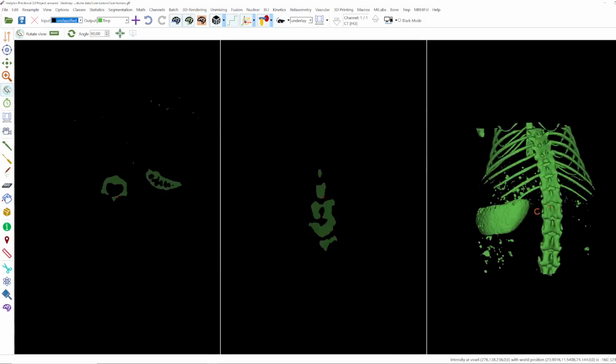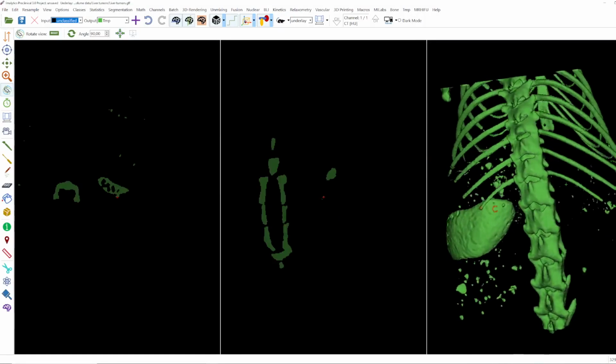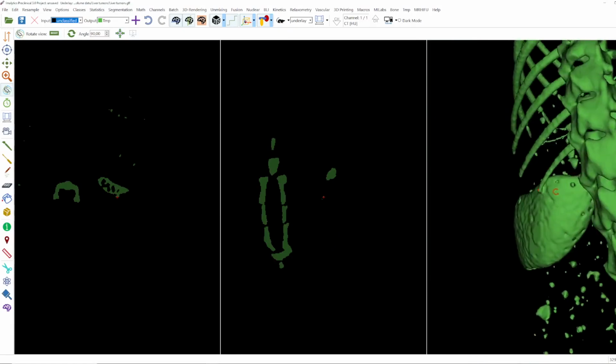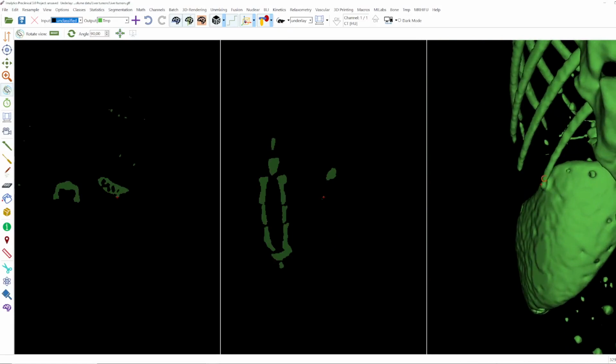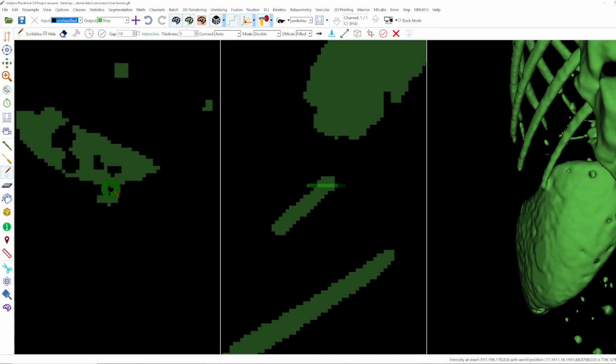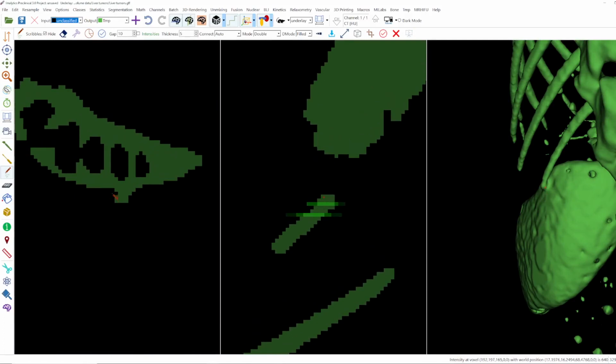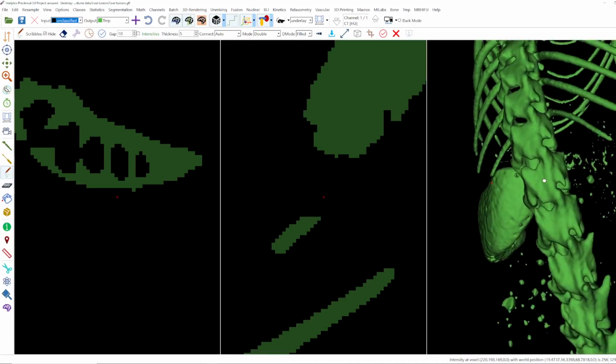Now I would like to segment the bones, but I have the problem that the spleen is connected to the bones via this rib here. Now I have to cut the connection. Therefore I will go to the axial view, zoom in as much as I need, and use the scribble drawing to delete this connection. Just draw some scribbles here, and then I will accept it using F3 and then delete it with F2. Okay, now I hope the connection is gone.